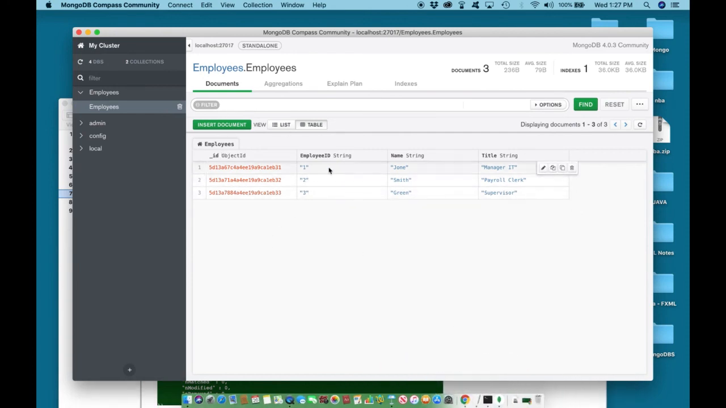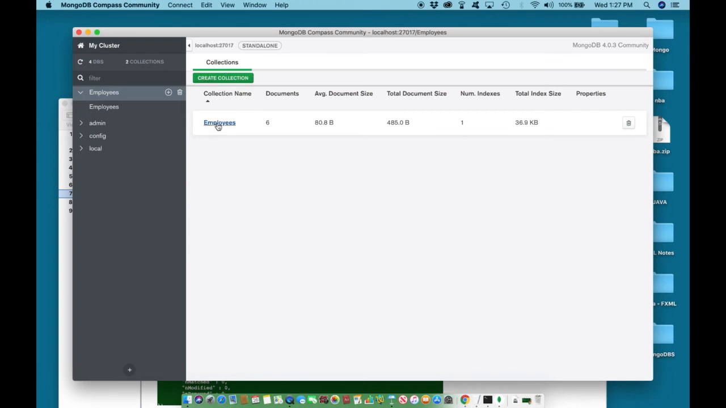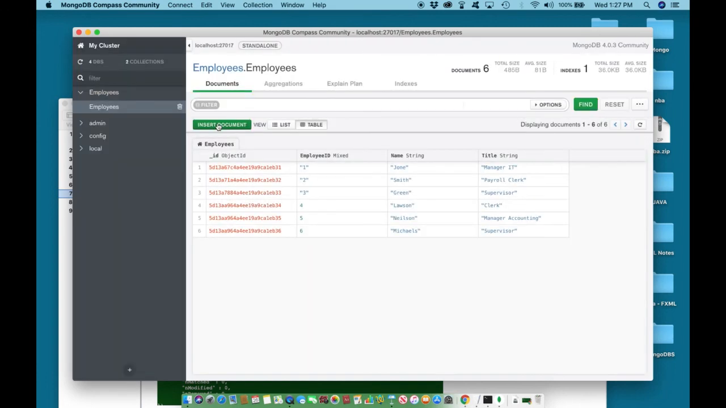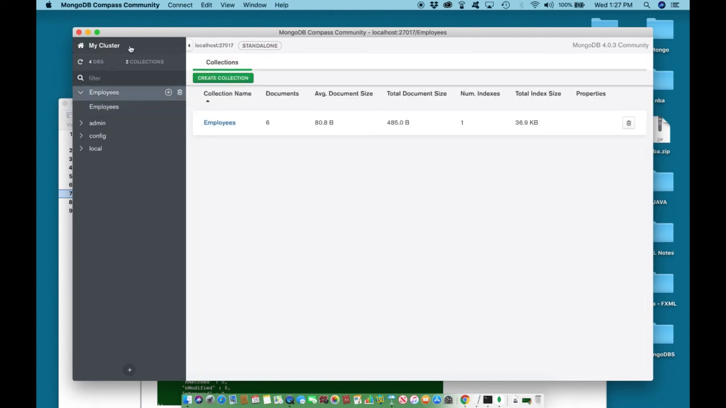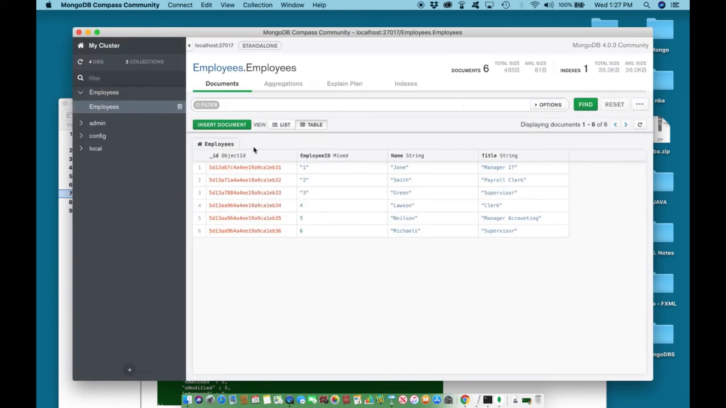Now let's take a look at Mongo Compass and see how it has been updated. Last we had employees 1, 2, and 3. Click refresh. And there you go. Now we have employees 4, 5, and 6. Sometimes when you click refresh, you have to go all the way back out and re-click on the name of the collection for everything to load. But there you have it. Employees 1, 2, and 3, and employees 4, 5, and 6.